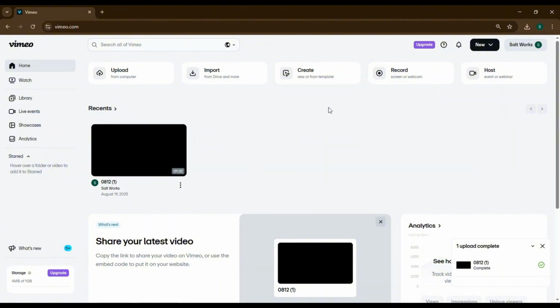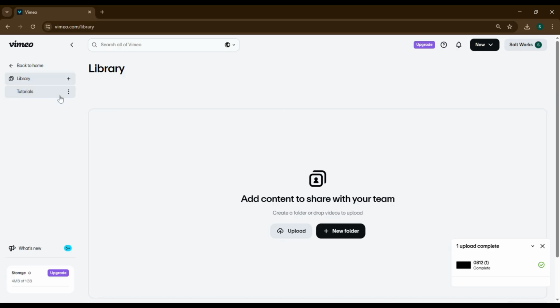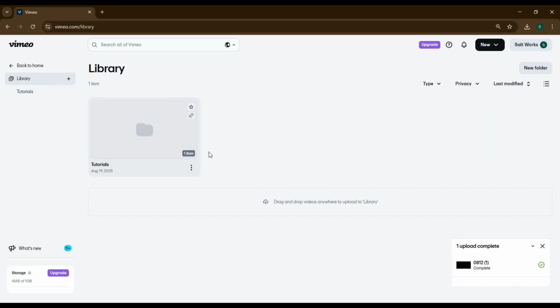First, log into your Vimeo account. From your dashboard, click on Manage Videos or simply go to the Video Library section. Here you'll see every video you've uploaded neatly organized with thumbnails, titles, and upload dates.